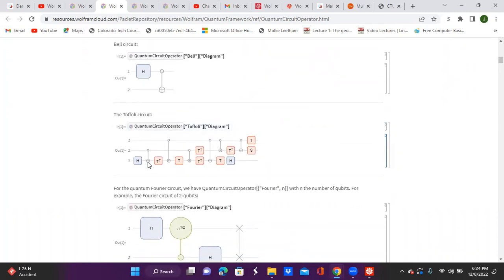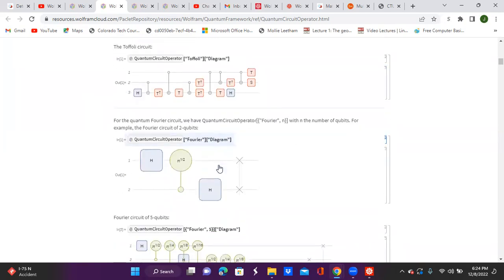It's got a Hadamard and a controlled NOT, and then a Toffoli transpose operator, like a Toffoli single-qubit operator, and then another controlled NOT out to 1. There's like a diffuse pattern to it.